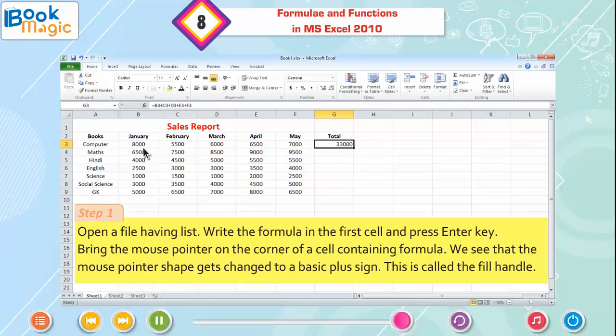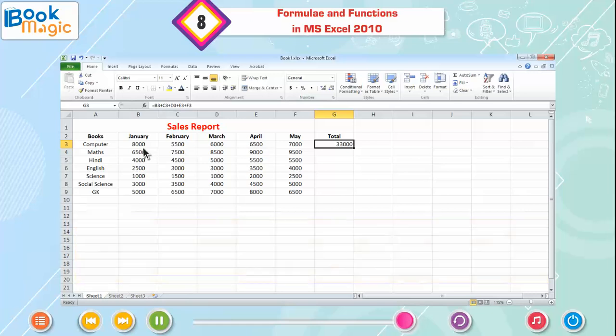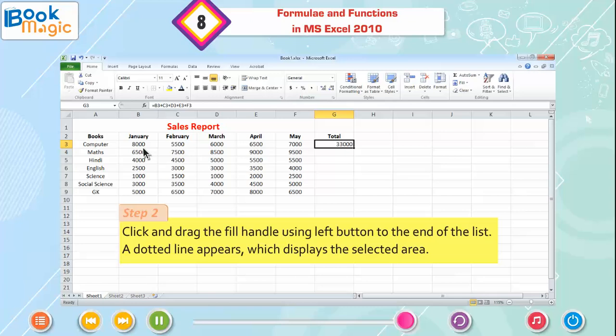We see that the mouse pointer shape gets changed to a basic plus sign. This is called the fill handle. Step 2. Click and drag the fill handle using the left button to the end of the list. A dotted line appears, which displays the selected area.